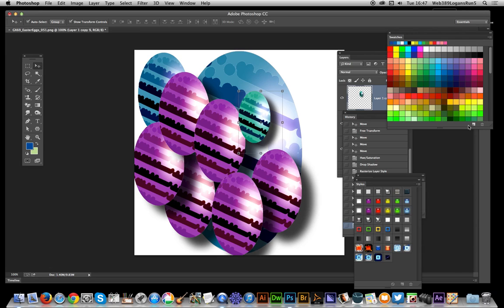Anyway, so that's a quick way of using a brush stroke and then turn it into a far more three-dimensional colourful design in a few seconds.